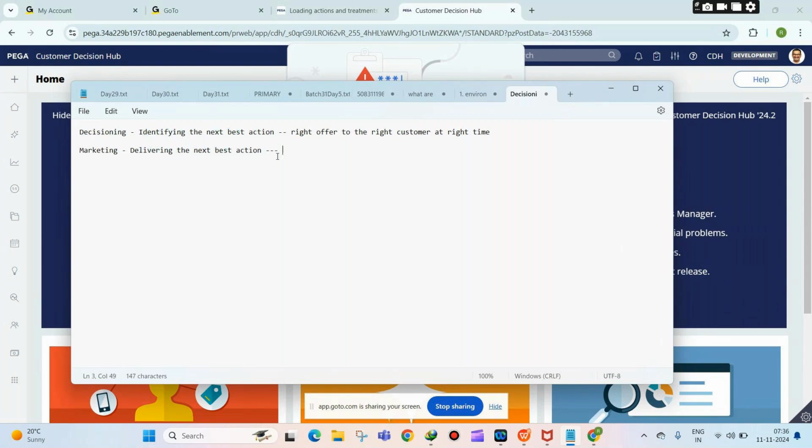Then in PEGA marketing, we have seen inbound marketing, where the customer is contacting the business, and outbound marketing, where the business is contacting the customers. Then we have seen the CDH portal, Prediction Studio, and the NBA Advisor. CDH is the portal which we are going to learn throughout our entire course, which is the Customer Decision Hub.